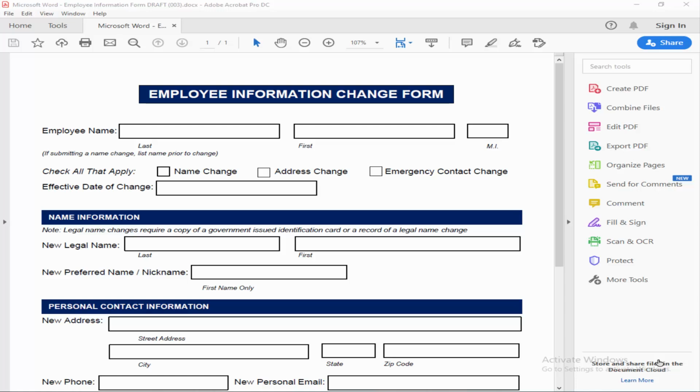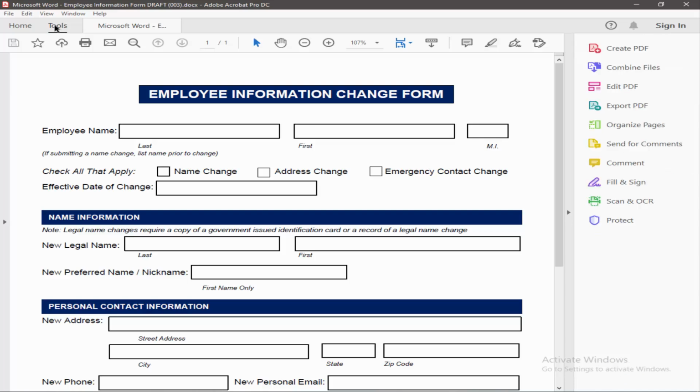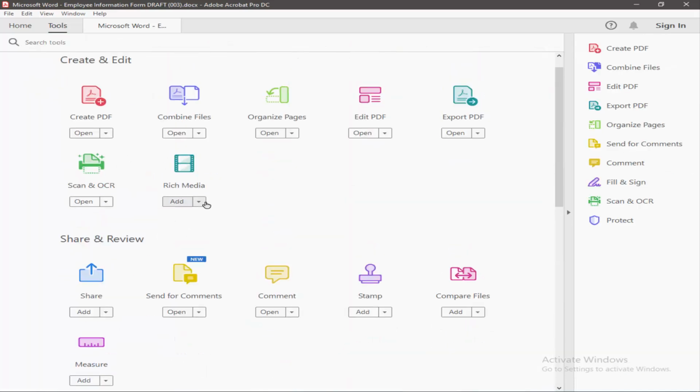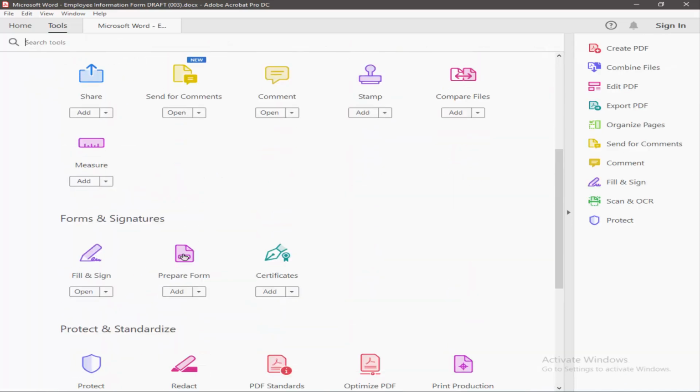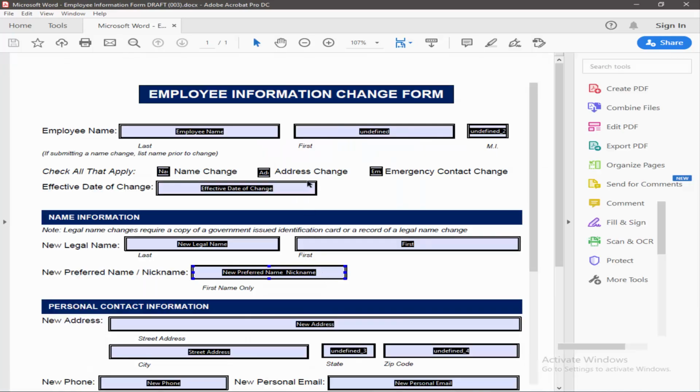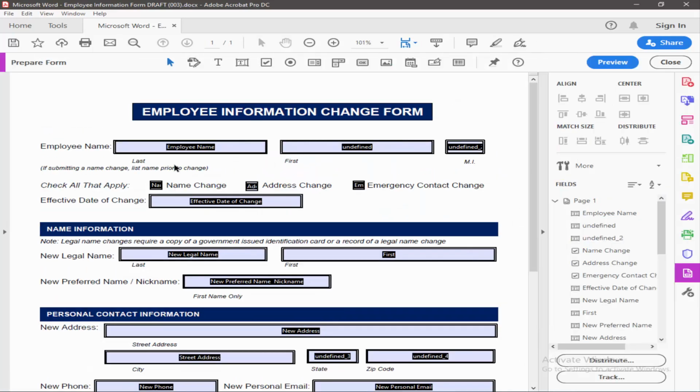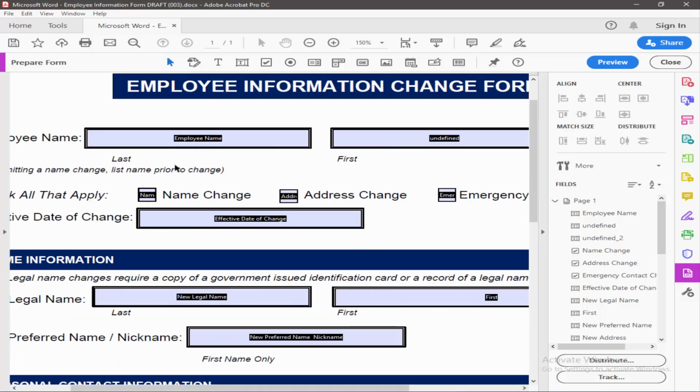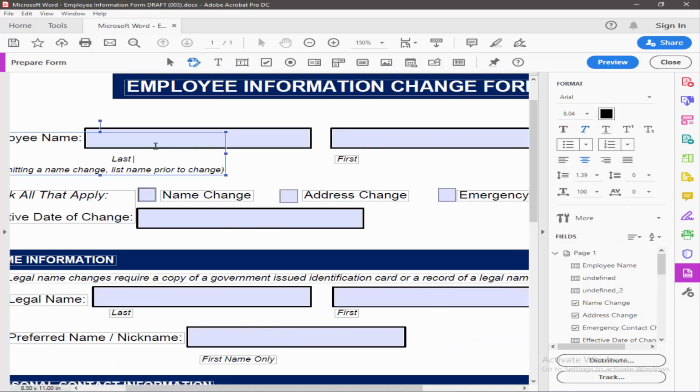In this video, I'll show you how to lock and unlock a text field in Adobe Acrobat Pro DC. Let's get started. Firstly, you have to make this form fillable. Go to the Tools menu and click Prepare Form. Now, check that the form has been automatically created as fillable.